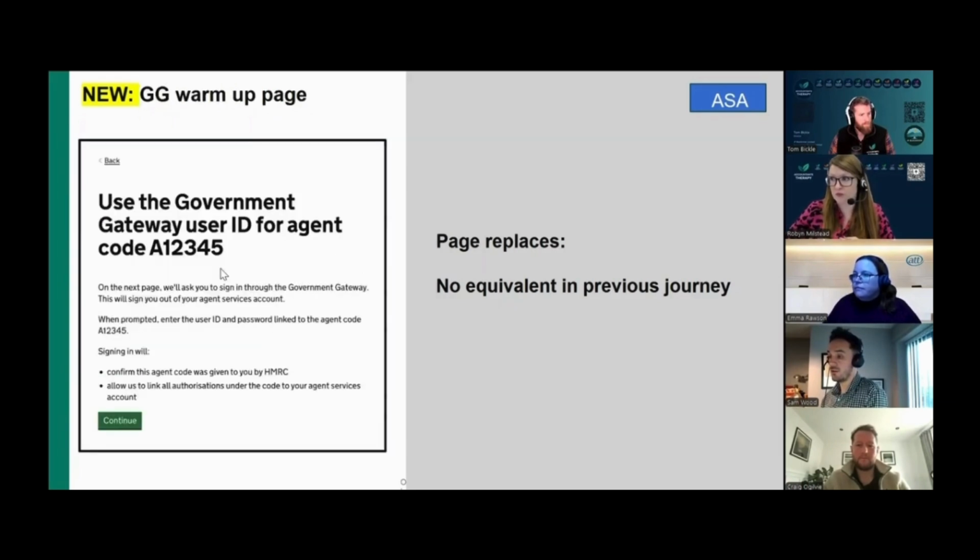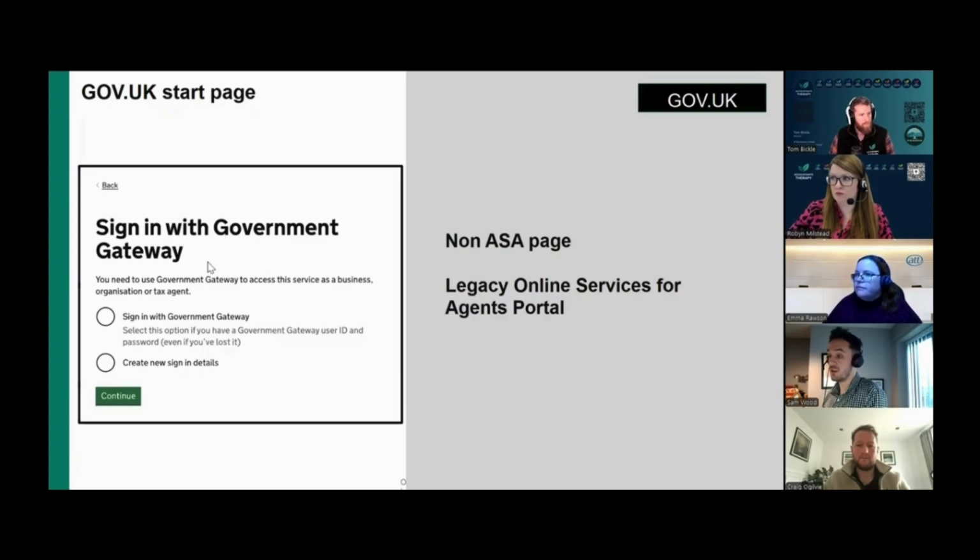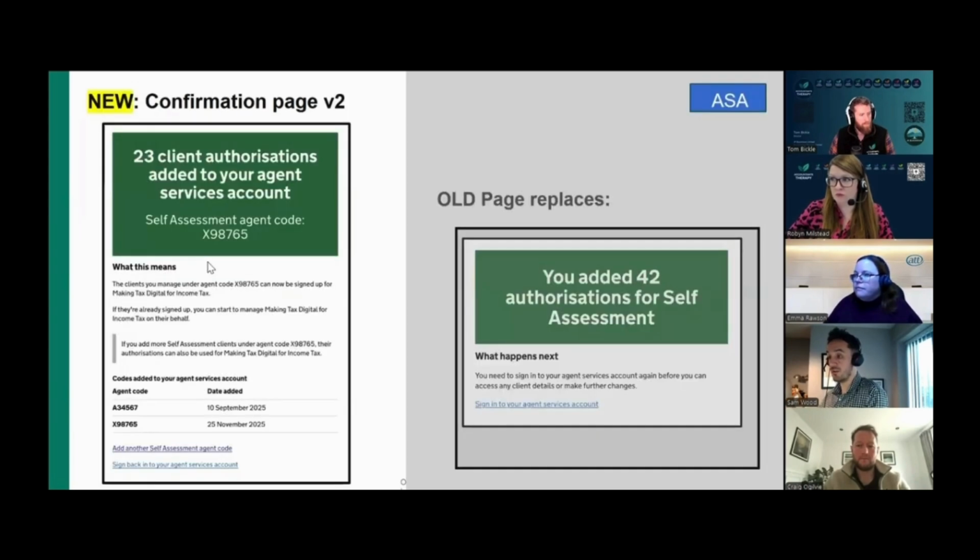And then you use your government gateway ID for the old portal to log in, click and continue, sign in with your government gateway address, and then you will have added however many clients are on that old portal to the new portal. But remember, like I said, you're not removing anything. And here you'll get confirmation that now two agent codes have been added and all of the clients which are on both of those codes are now linked.